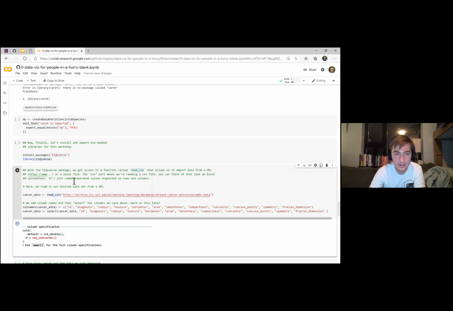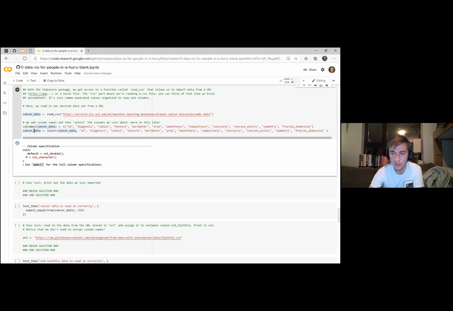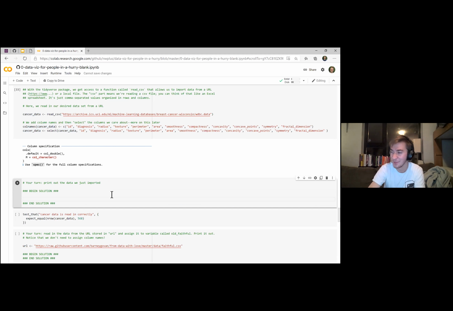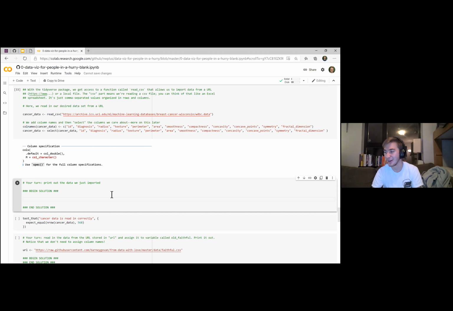Here we can pass in a URL, and at this URL there is a CSV file. We're going to read it into a variable, which we recognize from before, hopefully. Then I'm just doing some extra code that you don't have to worry about. I'm just assigning some column names and then selecting those column names. So we can print out the data we've just imported here. I'll give you a second to do that really quick, but it should be basically instant at this point. You guys are already pros.